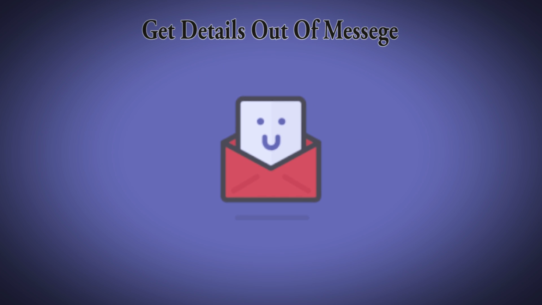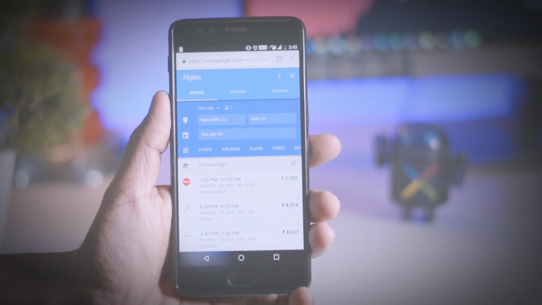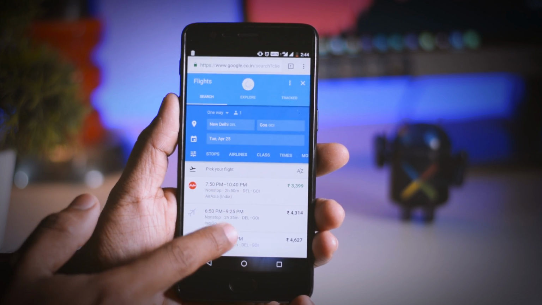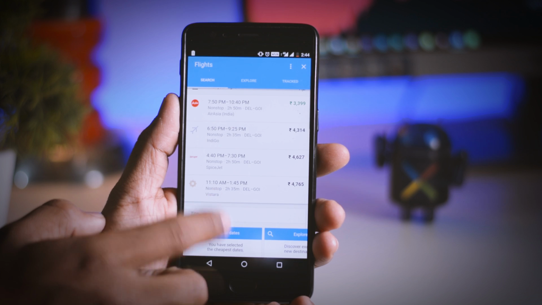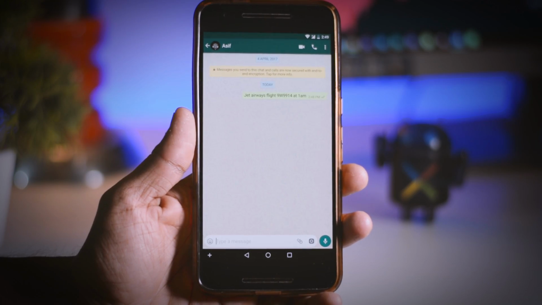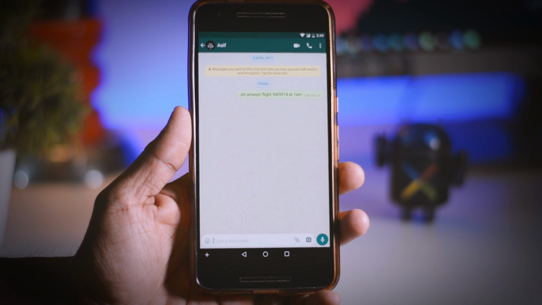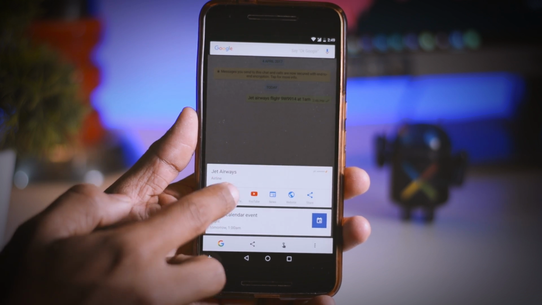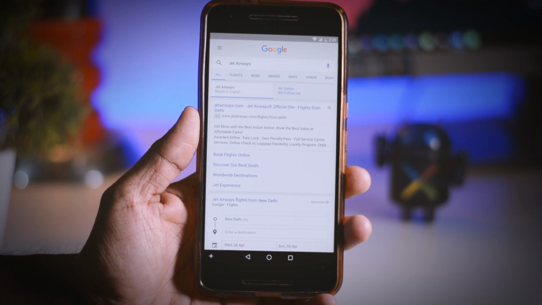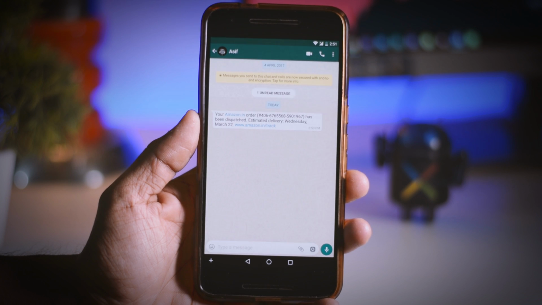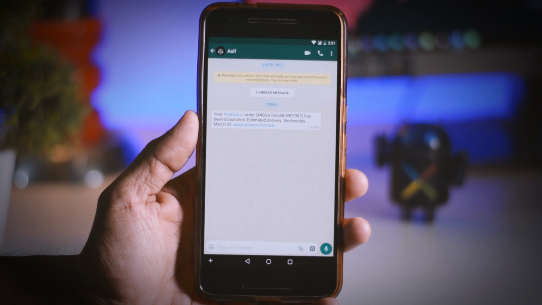Fourth, get details out of your message. Now, there are times when we want to check the details of a flight quickly. However, doing a Google search of the flight and then getting details isn't the quickest way. However, if you have the flight number mentioned on your screen in an app or in a chat, then you can use Now on Tap to get all the details of the flight, like its departure and arrival time. Now on Tap also lets you track shipments with ease. If you have the shipment details on the screen, you can just activate Now on Tap to check details about your package.